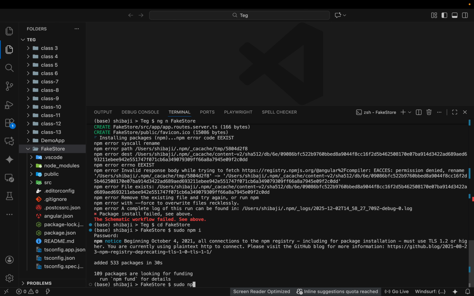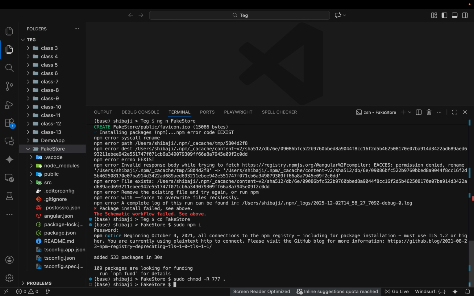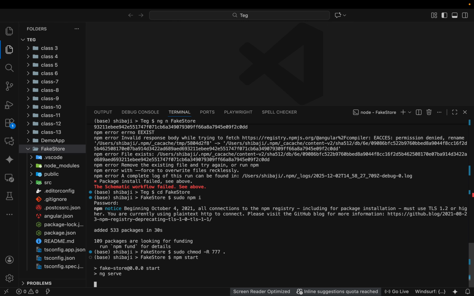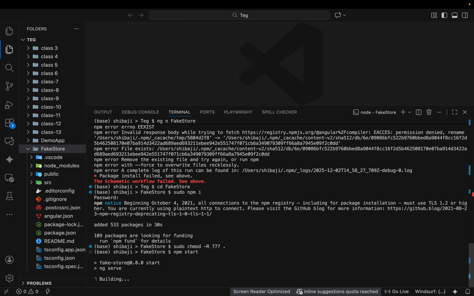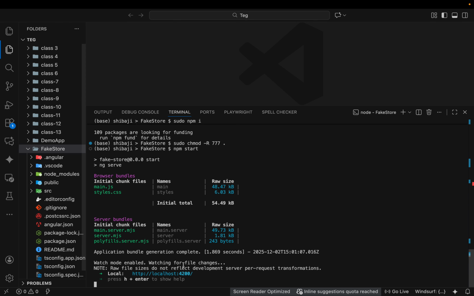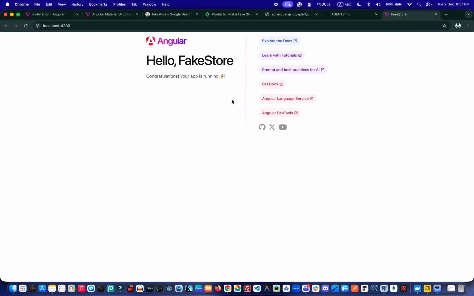Sudo chmod. It is actually permissions for Mac or Linux systems. It is not a recommended thing. And after using this, I just simply run npm start, and now our application will be started in the browser. So this is our application, which is fxstore, already created.